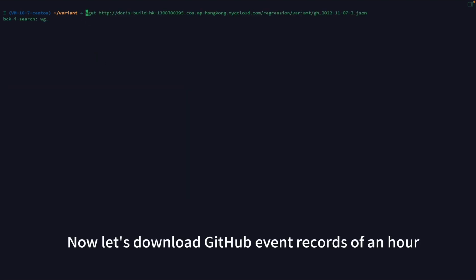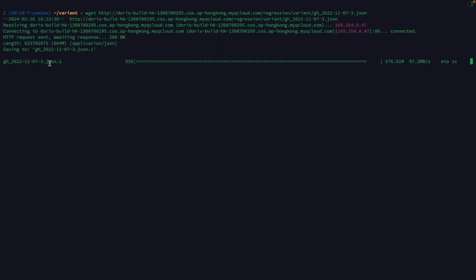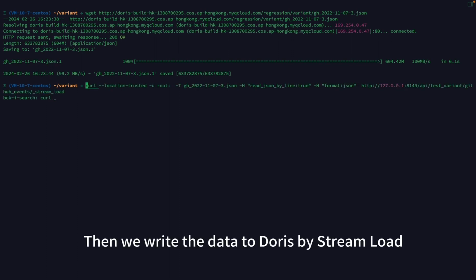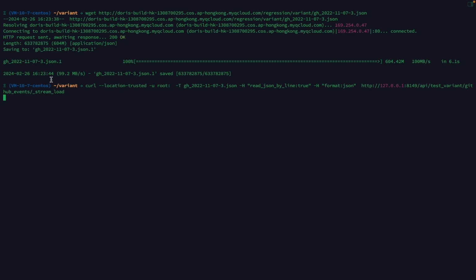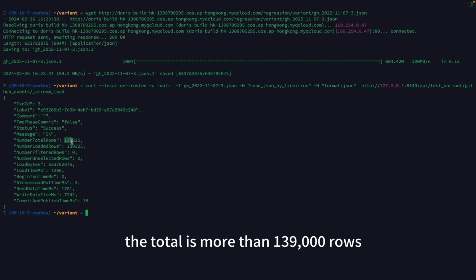Now let's download GitHub event records of an hour, which is a data size of about 130,000 rows. Then we write the data to Doris by stream load. As it shows, the total is more than 139,000 rows.